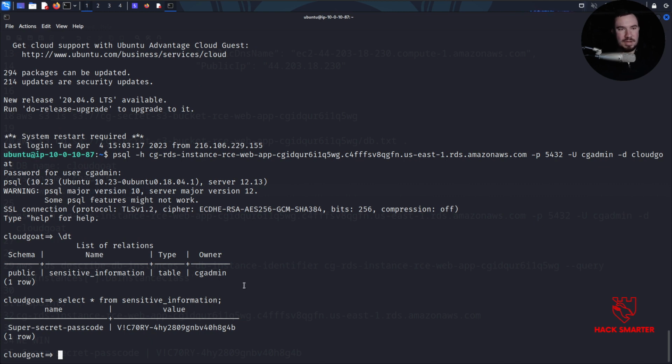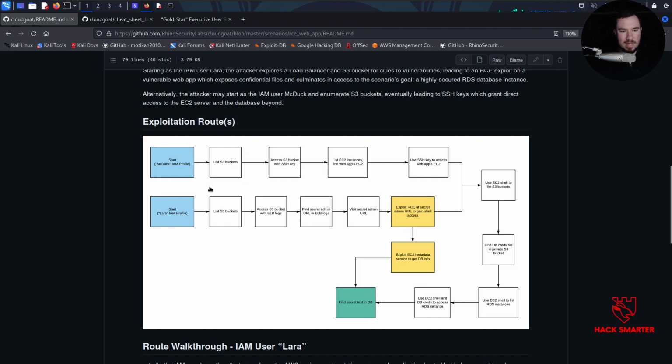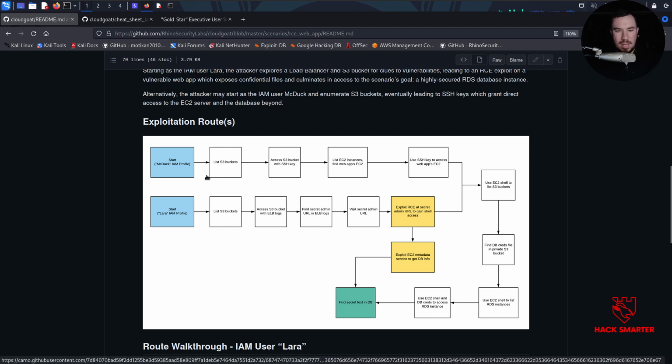So in the first video, we made it through McDuck, which I think was probably a little easier path. In the second one, we made it through Lara. And if we recap, the place that at least I got tripped up was on the ELB logs. We found the secret admin URL, but we didn't know the load balancer. So we had to use the AWS command describe load balancers to find the load balancer. Then we went to the secret admin URL. We got code execution. We discovered authorized keys. We had to generate a very specific type of key, echoed it into authorized keys, and SSH'd as Ubuntu.